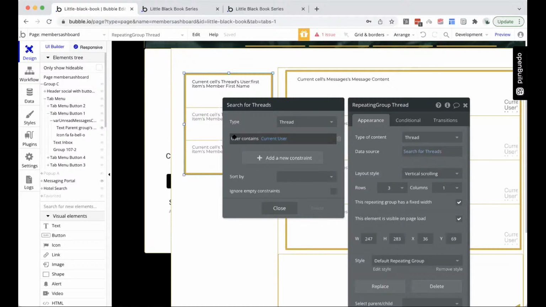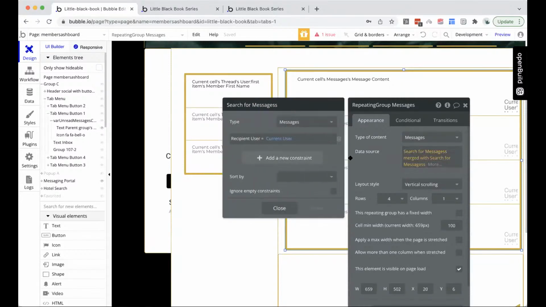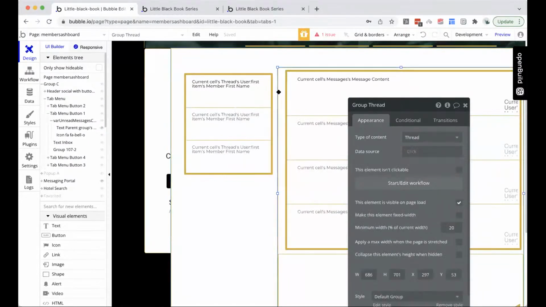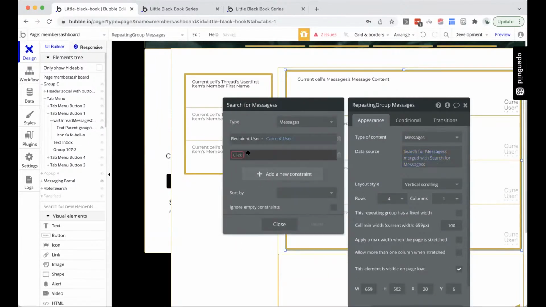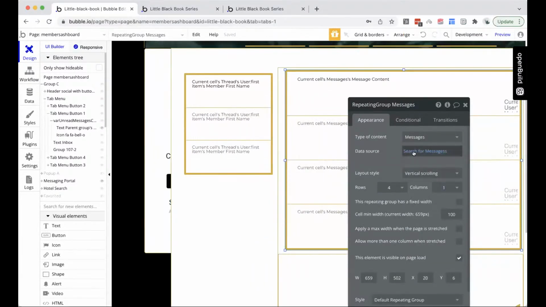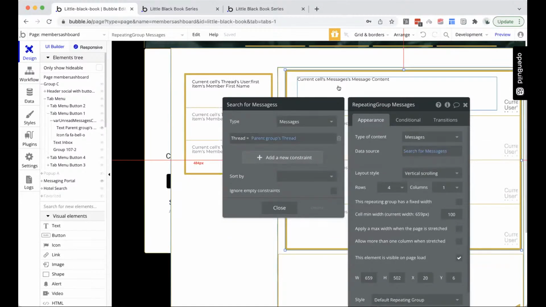Okay. Yeah, the challenge before was that when we were clicking on the text, it wasn't switching in between. So if we're previewing, we would click on current cell's thread user, display that content, and then if we click a different one, it should switch it. Okay, I think I found it. So here should be thread is parent group thread. Only show me messages that belong to the parent group thread. Okay. So that the thread is the parent group, right?